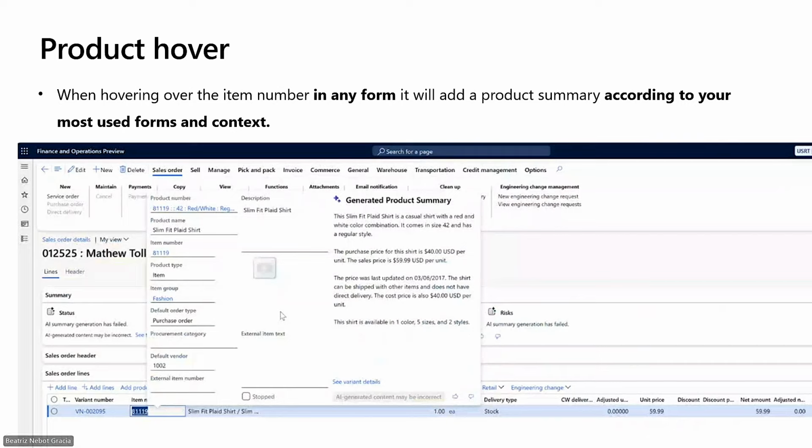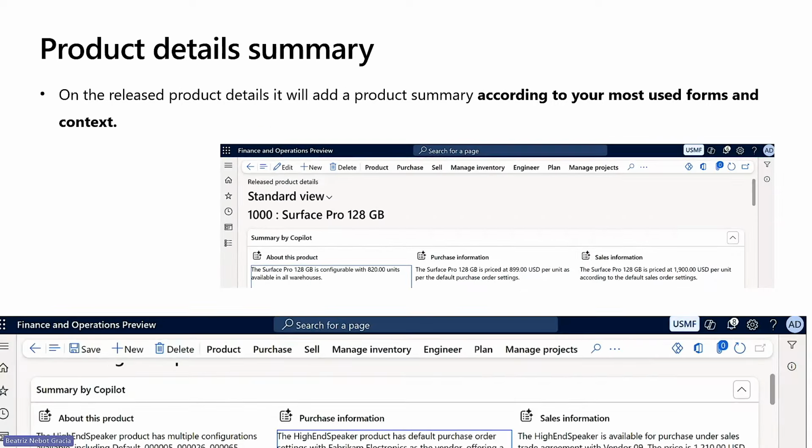The same way, we're going to have a similar one on the product details. Again, product details for the released product contains a lot of information, a lot of fields, and is commonly used by many different roles to know different information, and not all fields may be relevant. So in About this product, that is the first section of the Copilot part. It will show right at the top of the released product details.